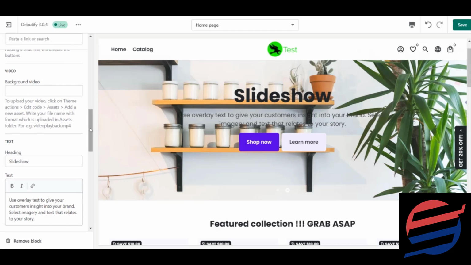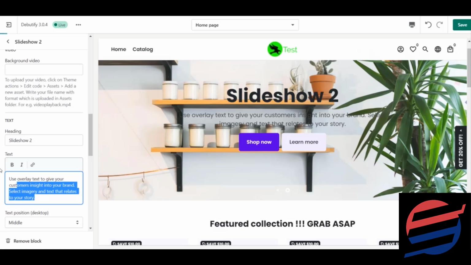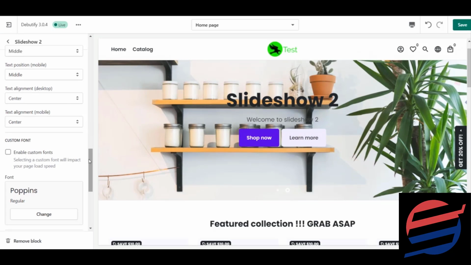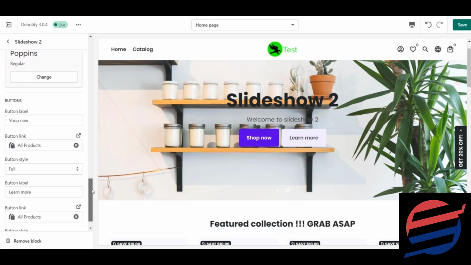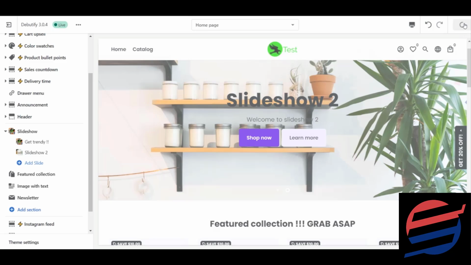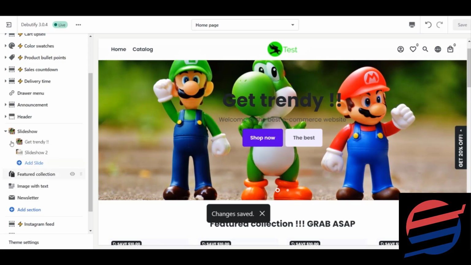We have our background image, we have our heading and all. So you can have a different heading for different images. Let's give it slideshow 2, and welcome to slideshow 2. How about this one? Welcome to slideshow 2. And we can keep these settings as before, and that's it. Let's just go backwards and save this.